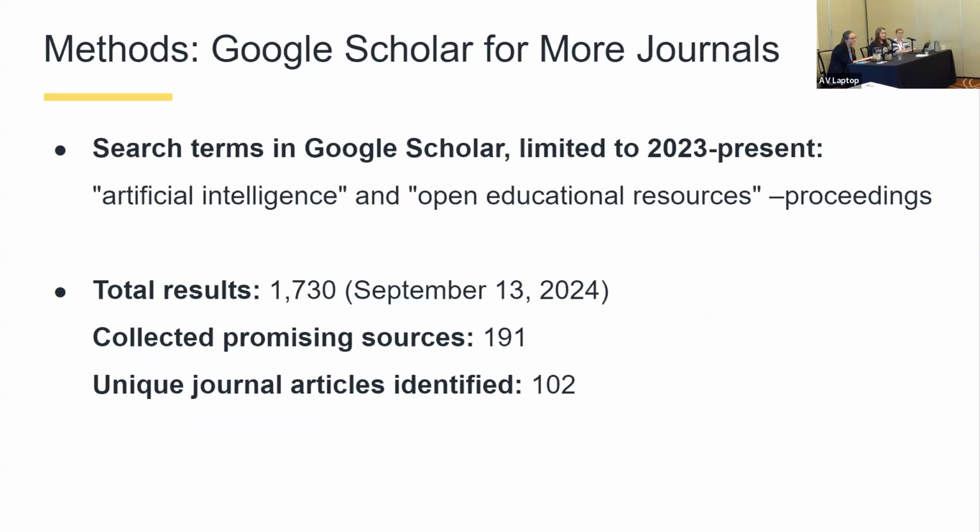All right. Now, we recognize that the 3 databases we had selected did not include all the journals that we really wanted to check into. A few of those really weren't indexed by very many databases at all. So we did go into Google Scholar for the most recent years. So from 2023 onward, looked for articles that relate to artificial intelligence and open educational resources and tried to eliminate conference proceedings because there were quite a number of those.